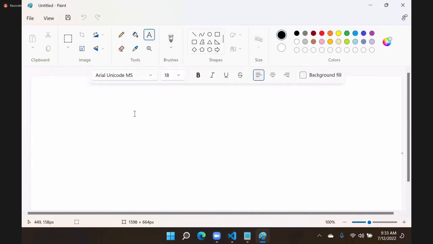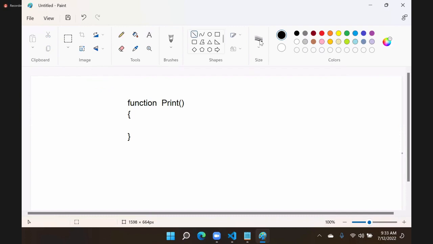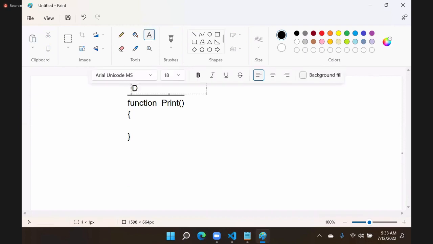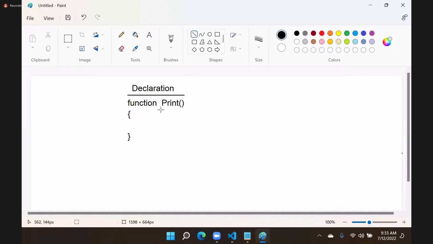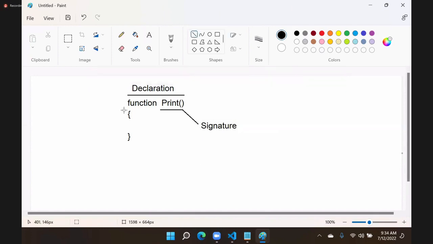So here you can observe, suppose we are writing a function, some print. This is the function, and here we have some functionality. I hope you learnt in JavaScript that this is called the declaration. And this part, print, and if it has any parameters, we call it the signature. And what functionality it has, this is called the definition.